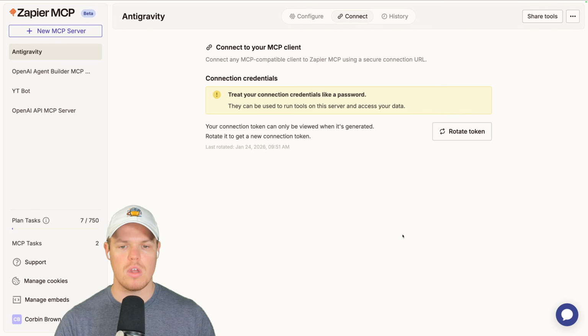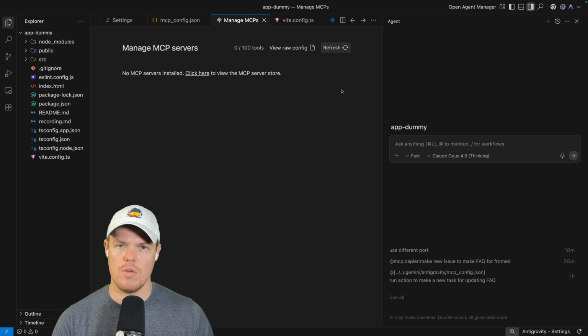Don't worry. If you close it, you're like, Corbin, I don't have my token. Just hit rotate token. You'll be fine. Just go through this process again. That logic is used as well. If you feel like your token got leaked to the interwebs, you can simply hit rotate token and you'll be good to go.